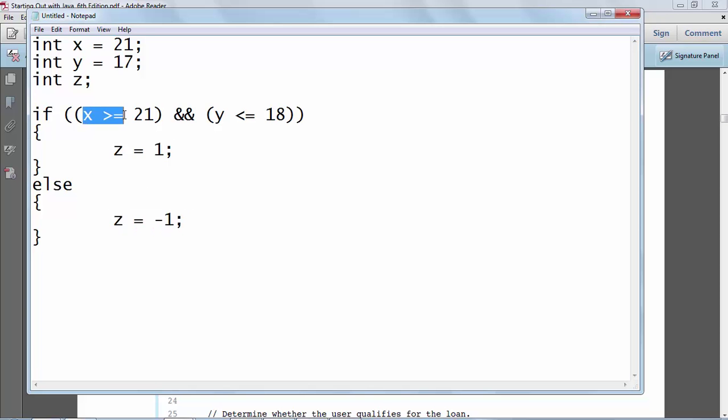Well, in this case, is x greater than or equal to 21? Yes, it is. Is y less than or equal to 18? Yes, it is. So since it says this is an and, both conditions are met, we're going to do this. If we had done this, now, is x greater than or equal to 21? Yes. Is y less than or equal to 18? No, it's not. So we're going to do this. When you have this in here, this is a relational operator. This is an and, which says both of them must be true.